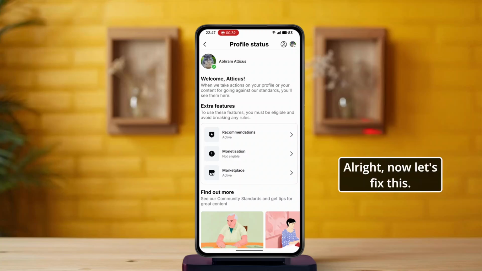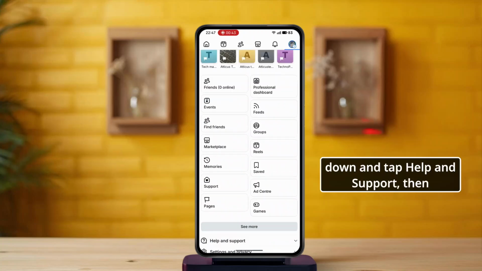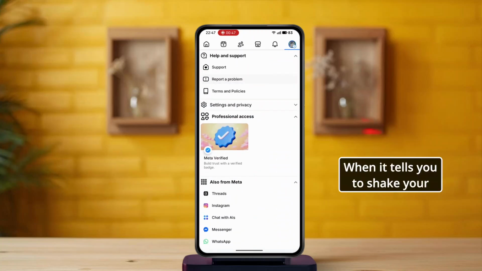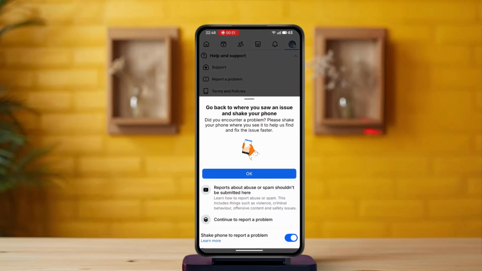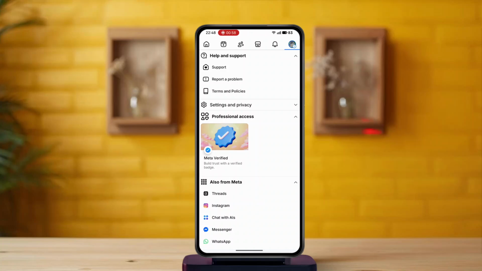All right, now let's fix this. Go back to the main menu, scroll down and tap Help and Support, then tap Report a Problem. When it tells you to shake your phone where you saw the issue, just follow those instructions. Write a clear message explaining that your account is restricted and you'd like help removing the restrictions.